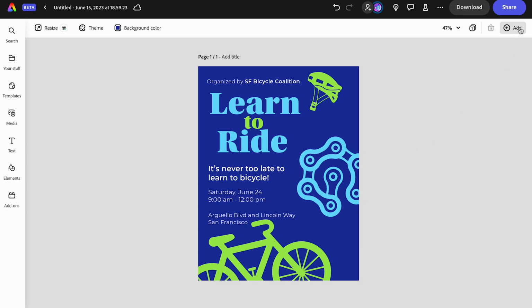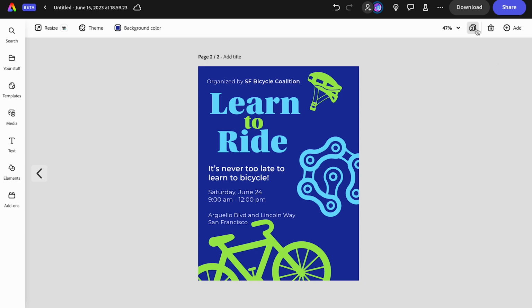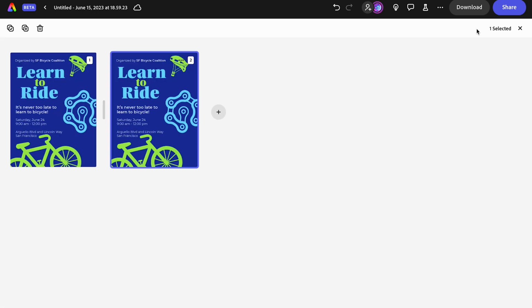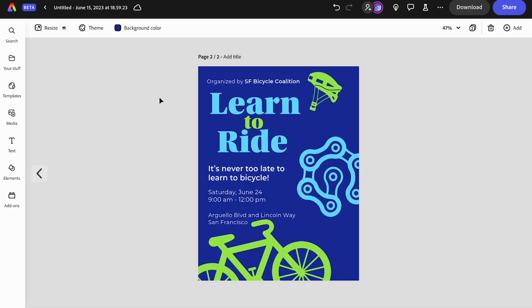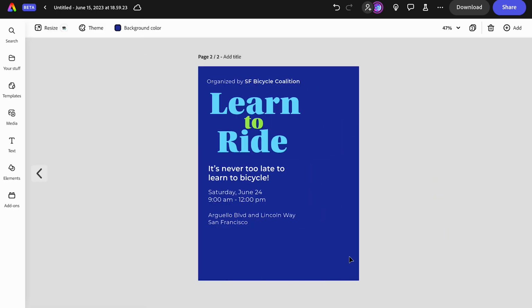So what I'm going to do is actually duplicate it. So I'm going to go over to the ad and hit duplicate page. So now I have two of them. If you want to see them both, you can tap on the pages up there, and there they both are. So let's just pick this one. And I'm going to try this a whole different way. I'm not going to use the icons, so let's get rid of those.